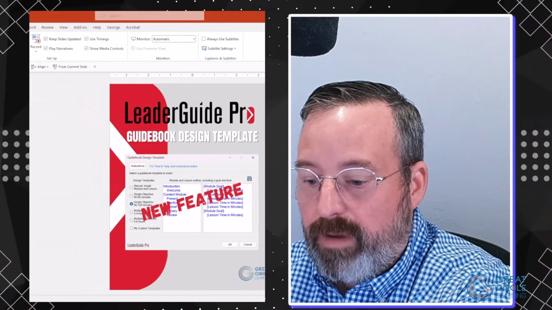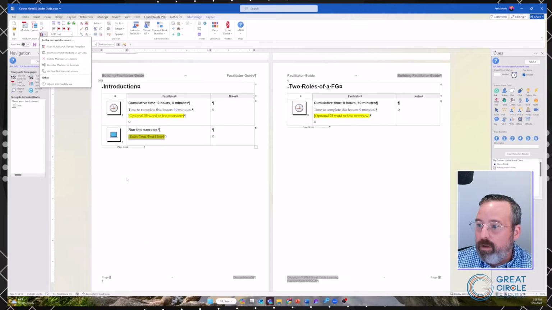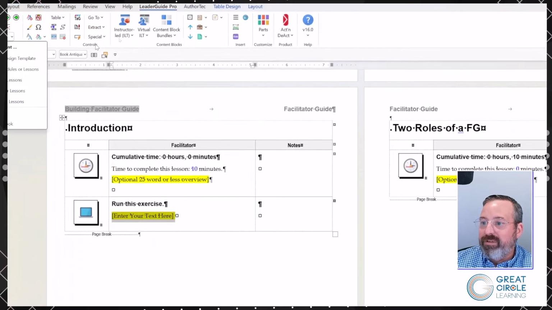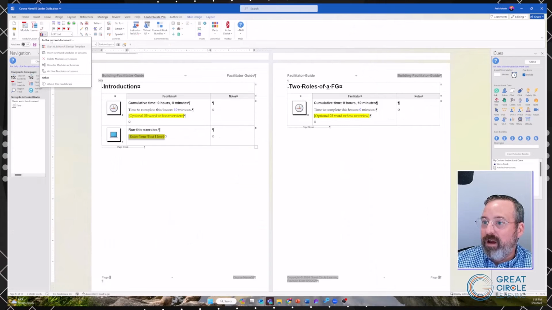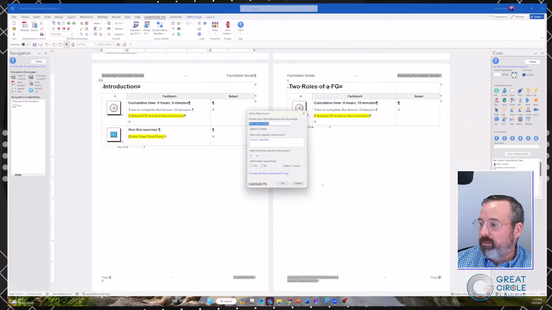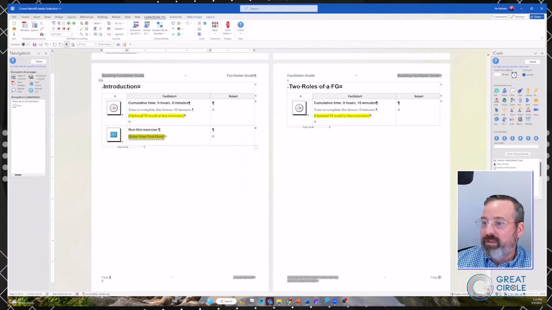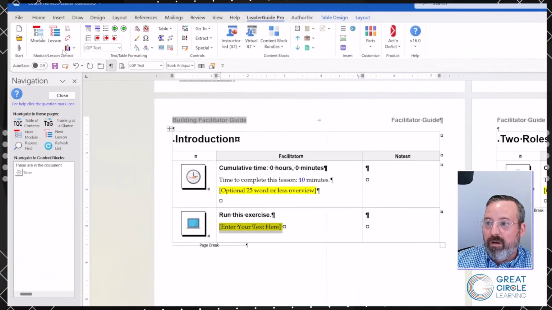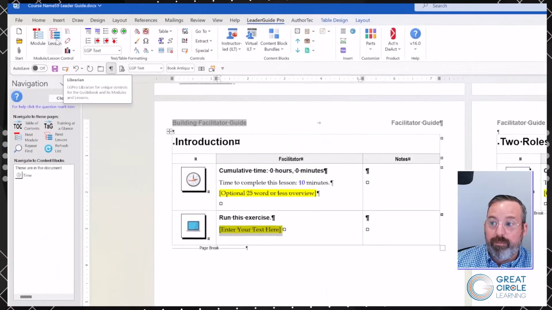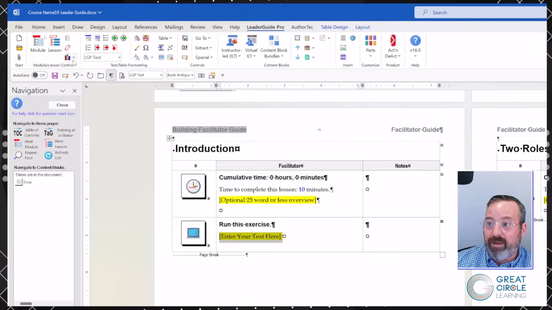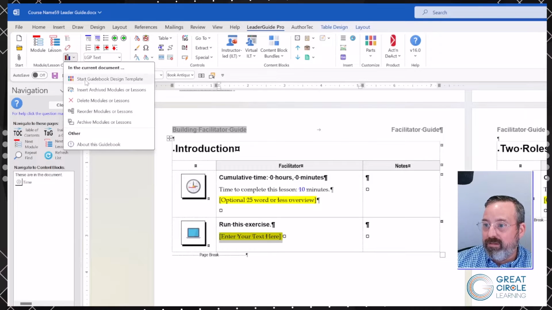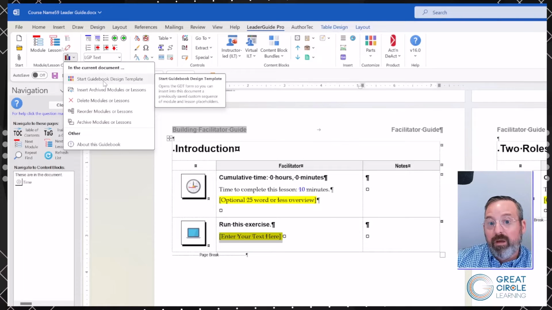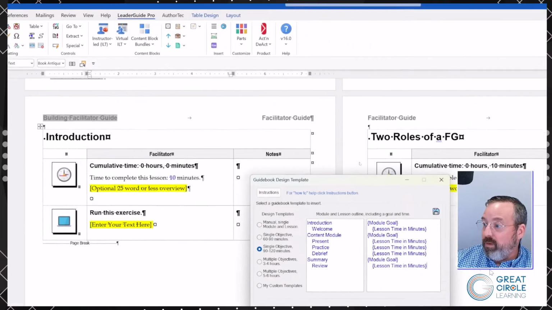We're going to come back to this one. Getting to the Guidebook Design Templates, you can also get to it underneath on the LeaderGuide Pro ribbon. In the module and lesson control section, under librarian, so far right-hand side, bottom row, it looks like 3 books with a little drop-down caret. If we select this, the first option, this will basically pull up the Guidebook Design Templates so that you could see it.